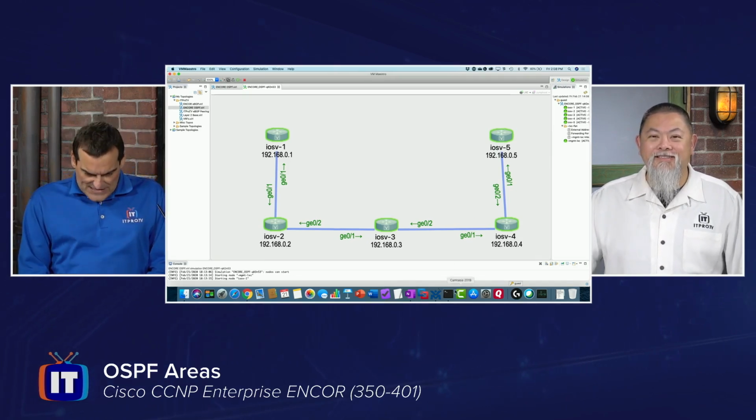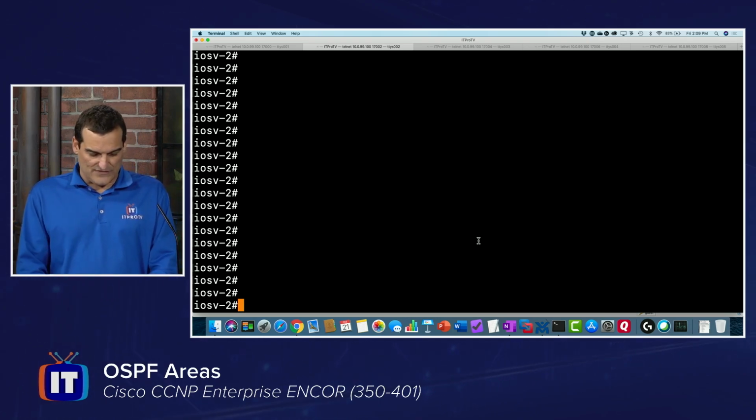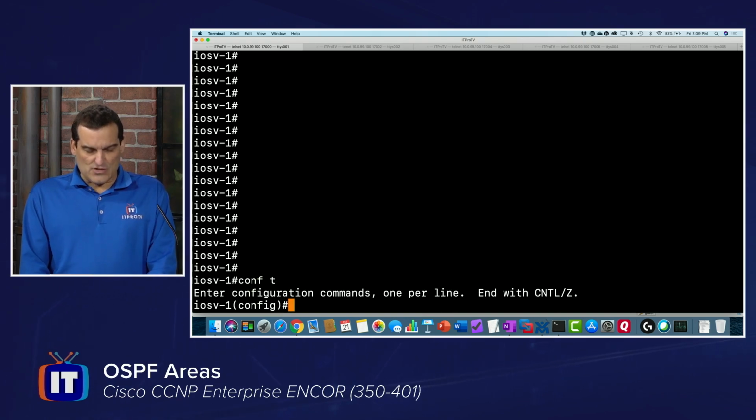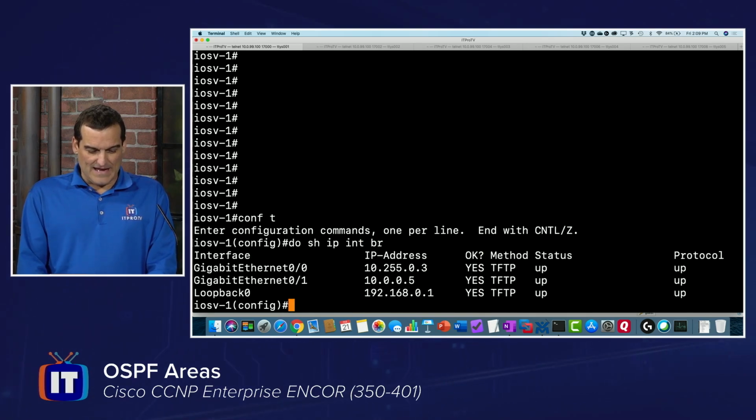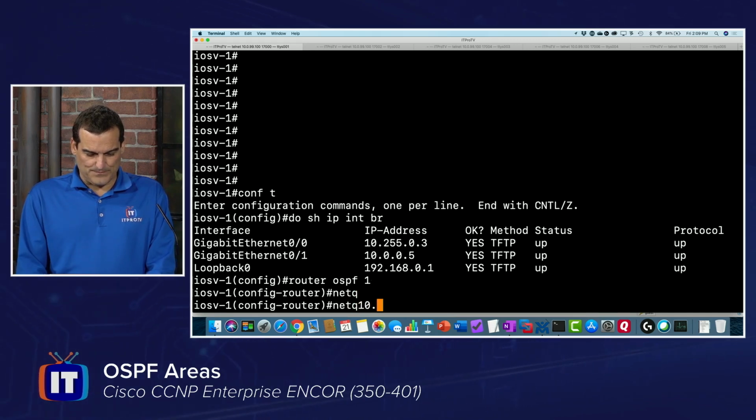All right, so let's jump over to R1. Let's see this configuration because we would want to know how to do this configuration. We've demonstrated both styles of config, and I'll just do my favorite. I'll do show IP interface brief, and then I see the interface IP addresses, and I go router OSPF 1, network 10.0.0.5, my all zeros wildcard, and this is Area 12.